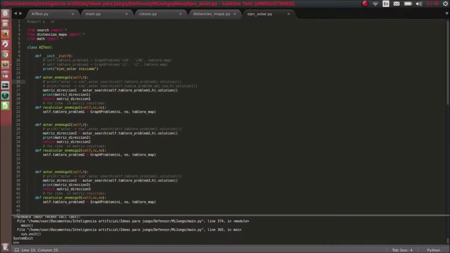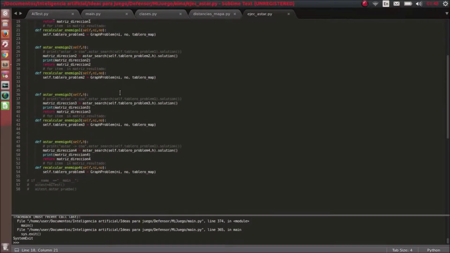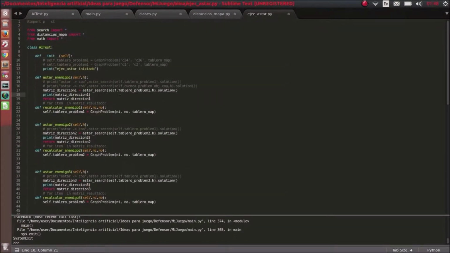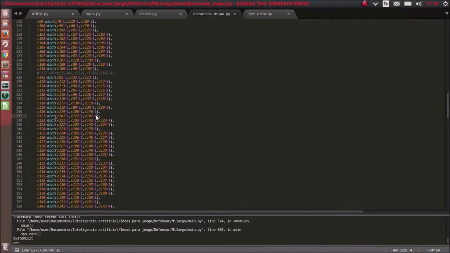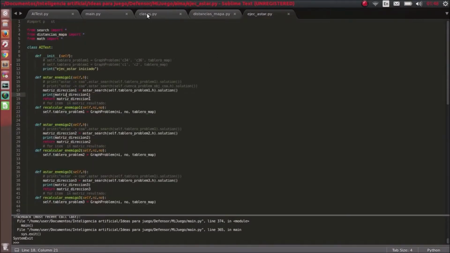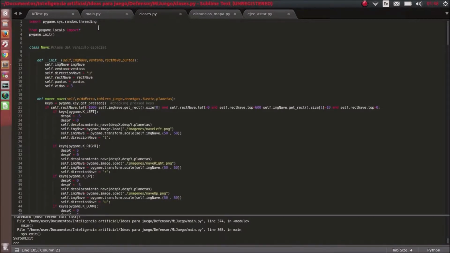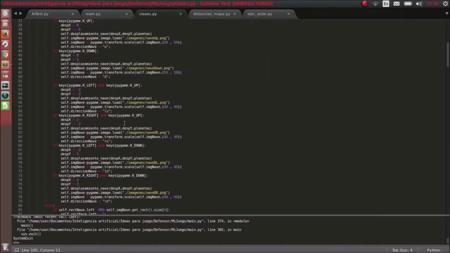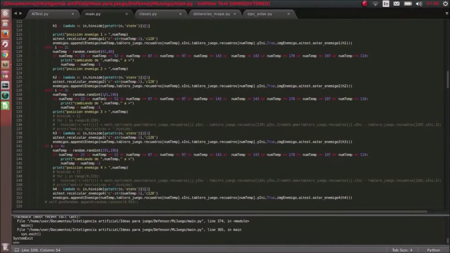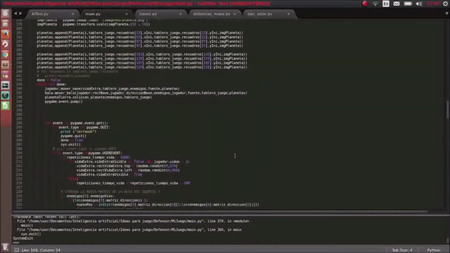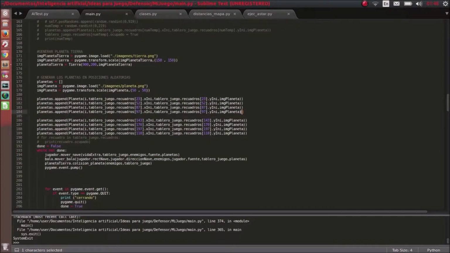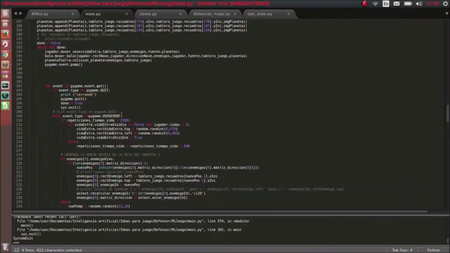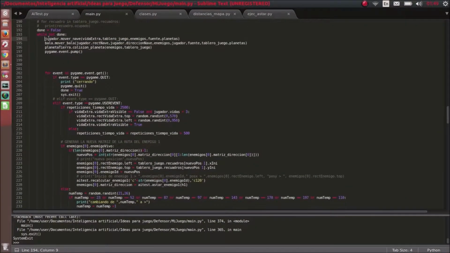When we apply the A-star, the enemy uses all this information to obtain the best distance between 2 points. So that's what's happening in this part of the code. What more do we have here? That's the planets that the enemies have to avoid in the game board.